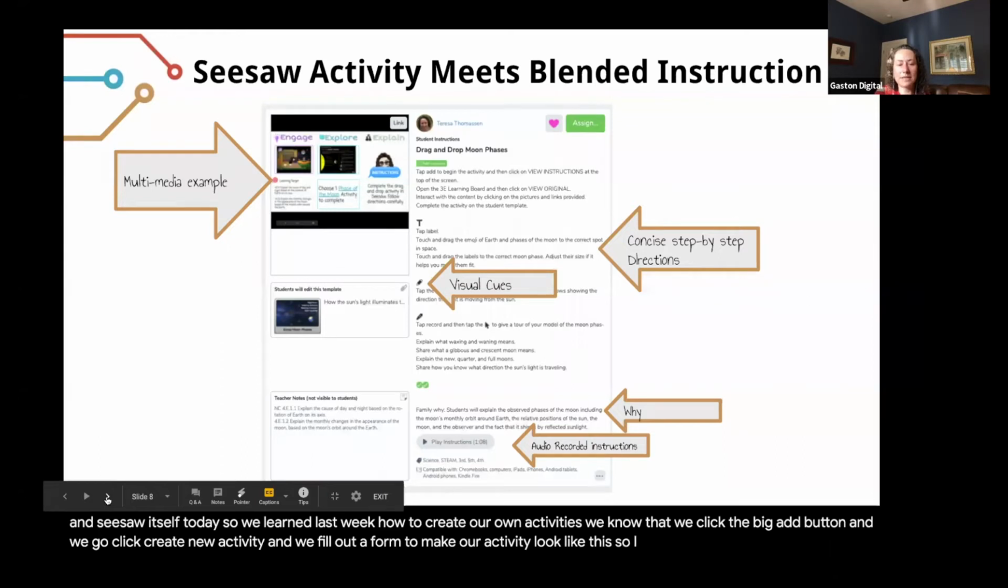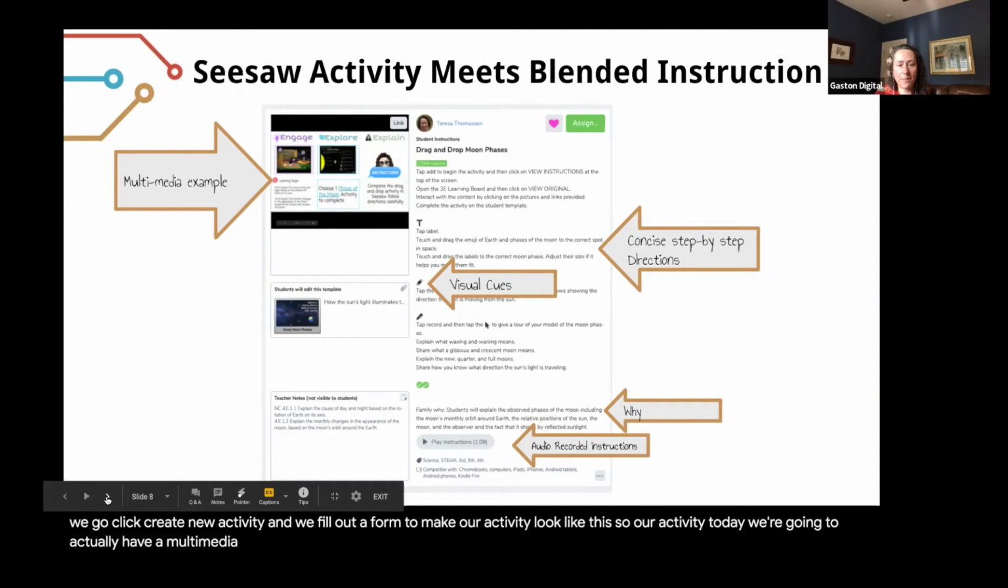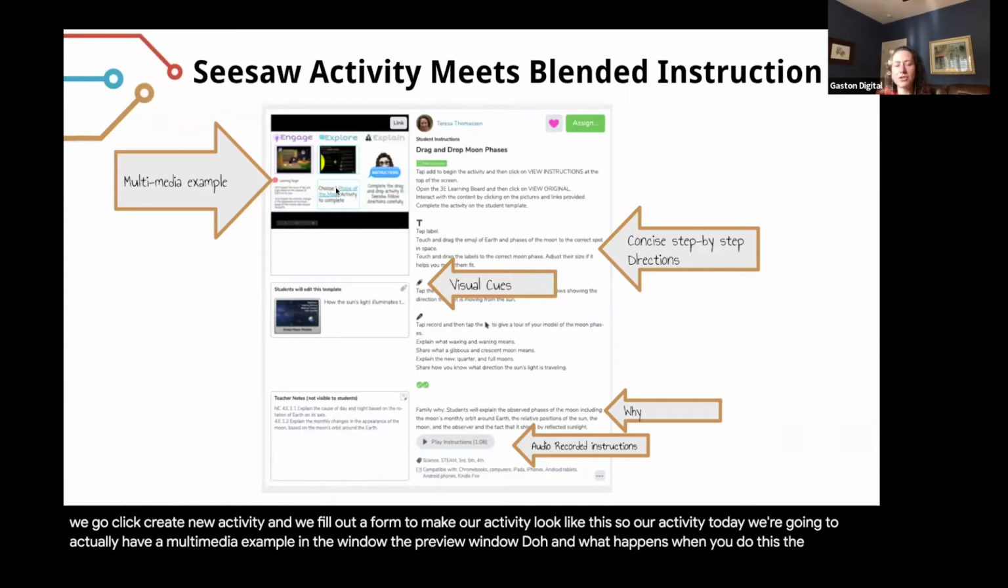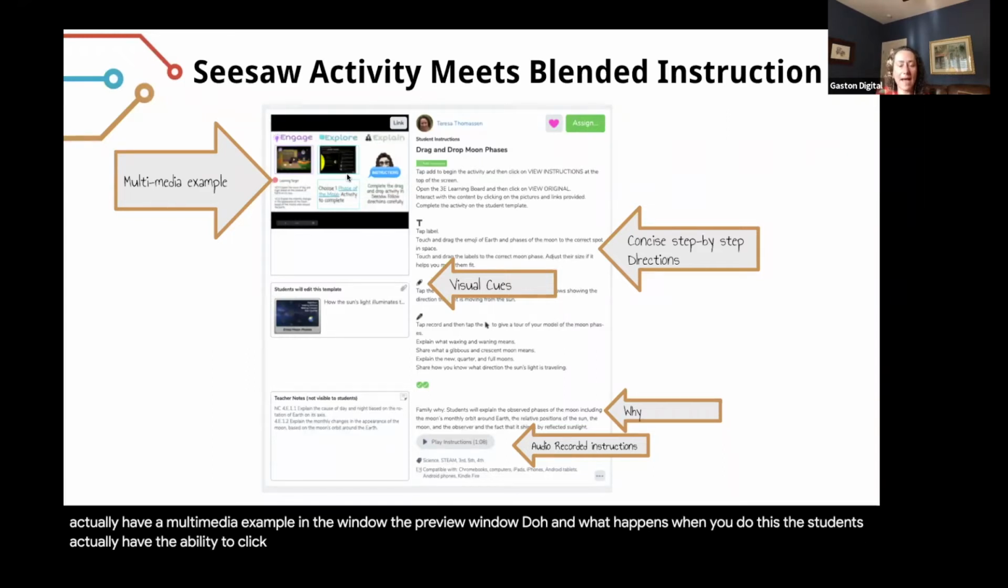So our activity today, we're going to actually have a multimedia example in the preview window. And what happens when you do this, the students actually have the ability to click on that before they add the assignment to work on it. And they can always go back and click on it. I'm going to show you how it looks as a student before we start building them today.